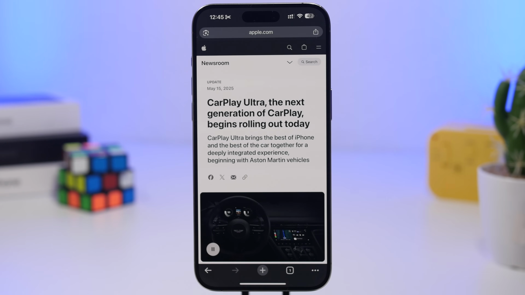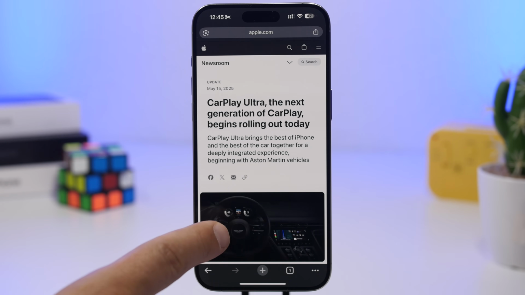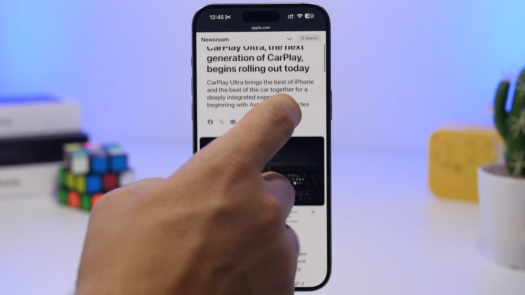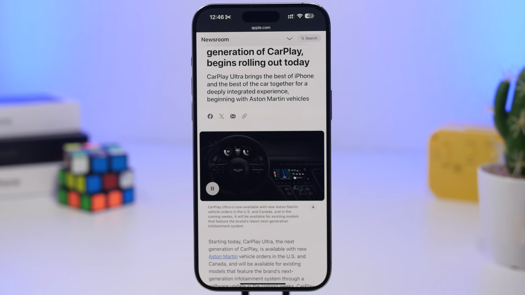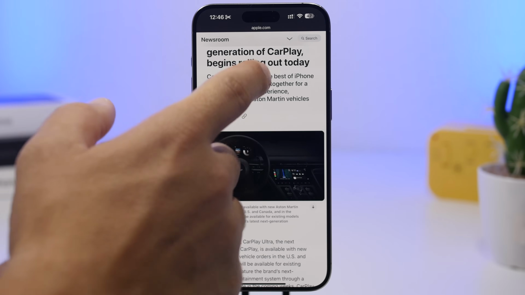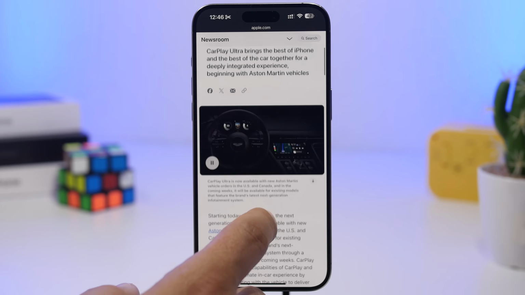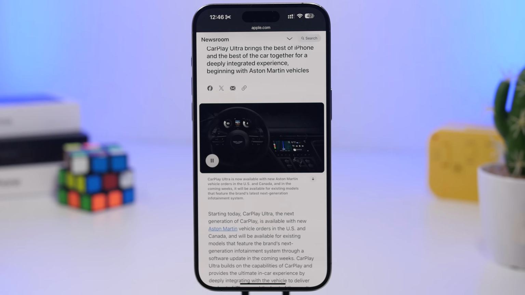Now here's another update from Apple. Apple has rolled out CarPlay Ultra, the new generation of CarPlay that Apple had presented. It's here and it will start rolling out. They say today. This was posted like 2 days ago on the 15th of May, and it will start rolling out on the next vehicles that will be sold by Aston Martin. Aston Martin will be the first to get the new CarPlay Ultra, so in the US and Canada, available on the Aston Martin.